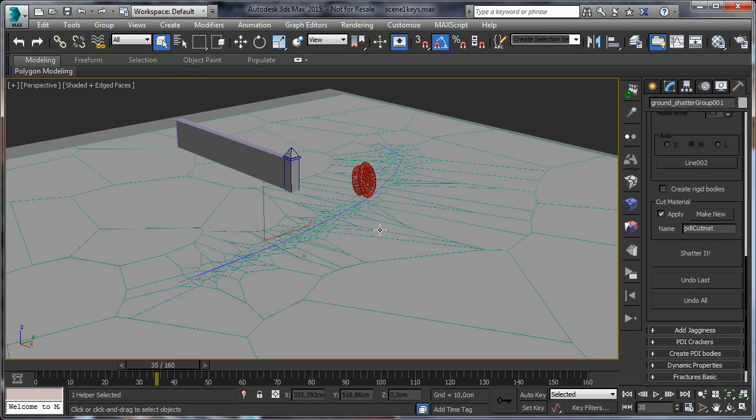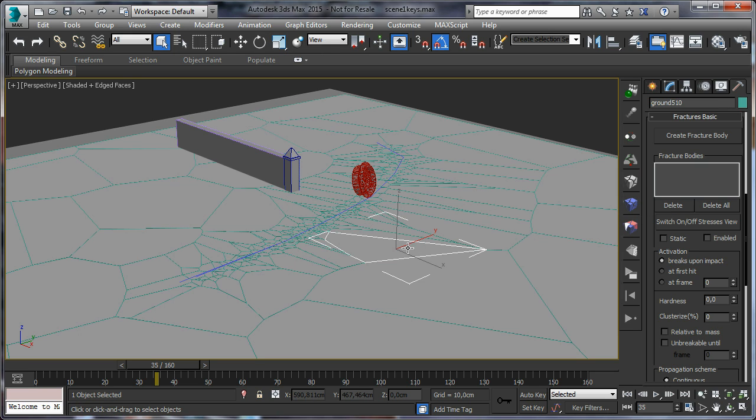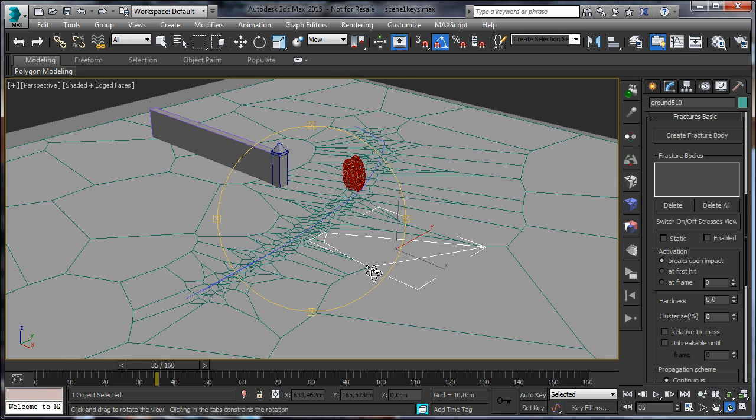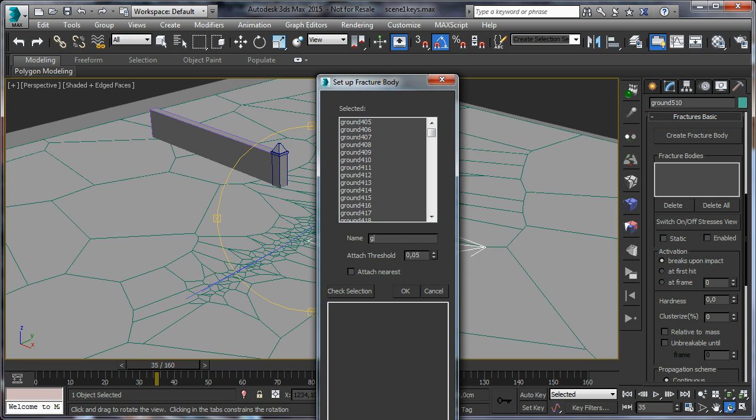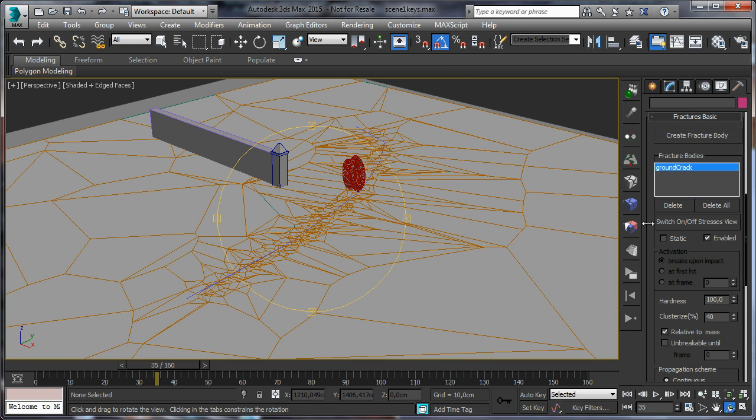So let's go to set up a fracture body for the ground object. For this, open PDI basic fracture, select any of the fragments, and click on create fracture body. In this window, rename it if you like as ground crack, for instance. Click on OK. That orange fracture body has been created, and let's go to set up parameters for ground cracking.